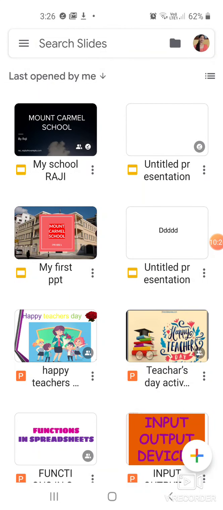So this is how it works, children. So make many slides, make many presentations in this software and share it with us.